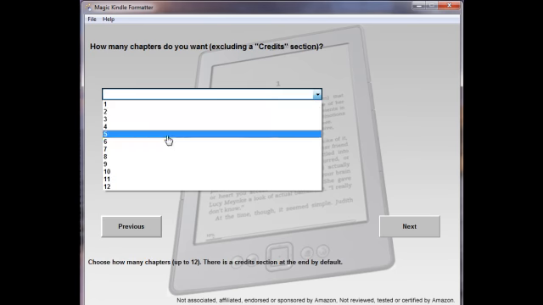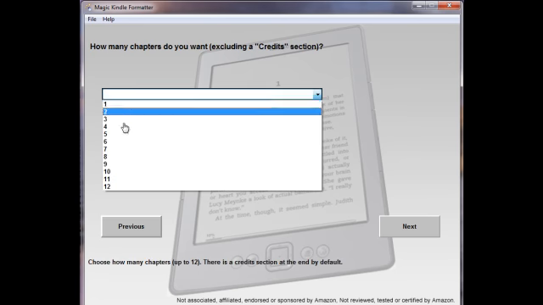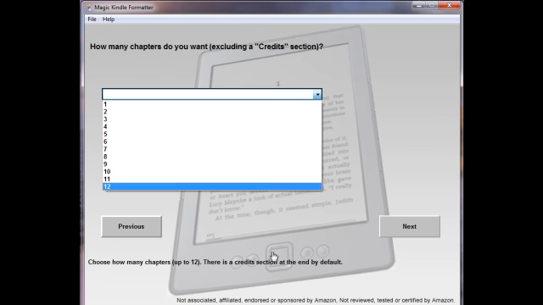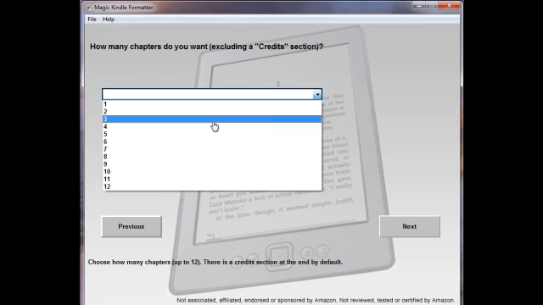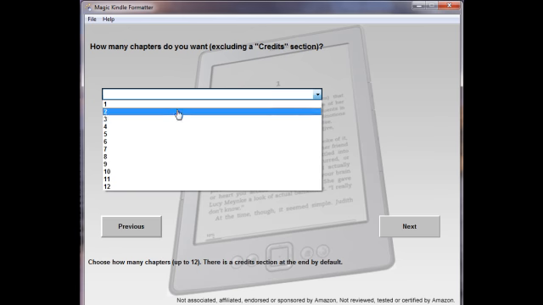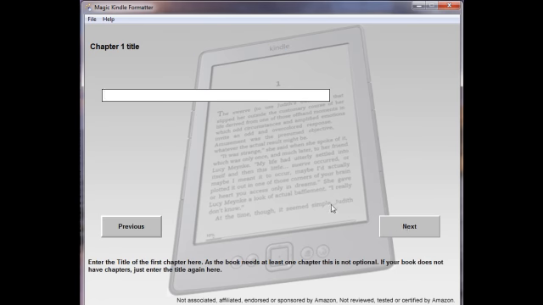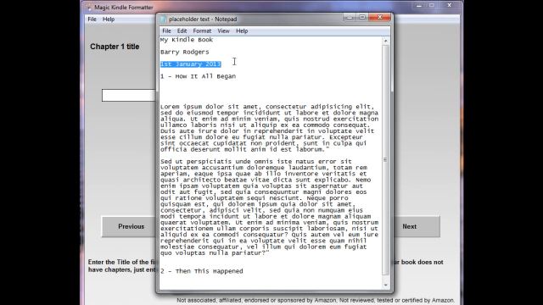And next is a question: how many chapters do you want in your book? You can have up to 12. This is not including the credit section at the end. That's there by default. This is just actual chapters of the book. For this demonstration, keeping it short, I'm just going to pick 2, and I'll show you exactly what happens. We click next, having made that choice, and it asks us for the chapter 1 title.